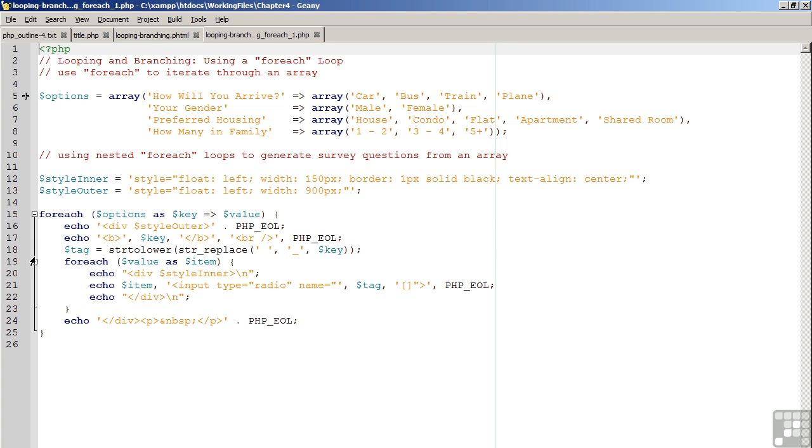On line 16, we echo a div tag. On line 17, we echo the key. So we will see how will you arrive, your gender, preferred housing, and how many in the family. On line 18, we are representing the key by replacing the spaces with underscores in order to form a name, which will be used with a radio button, which is in the inner loop on line 21.